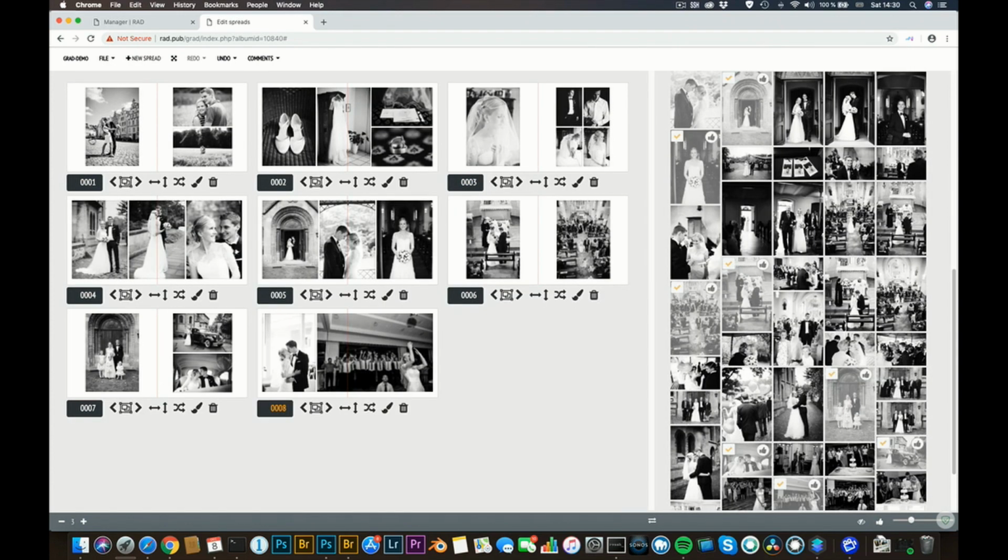In order for this to work, it's important that you keep the EXIF data in your photos when you export them from Lightroom or Capture One, so that gRAD knows when the picture was taken.